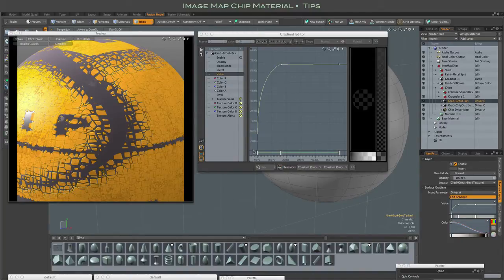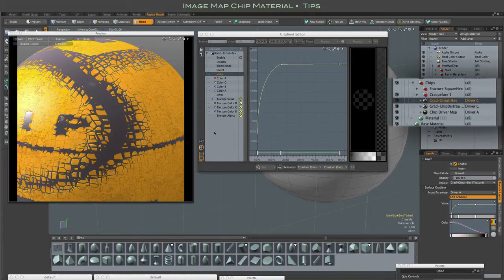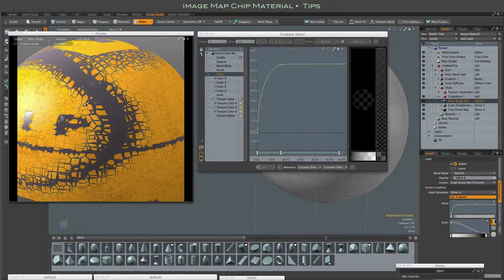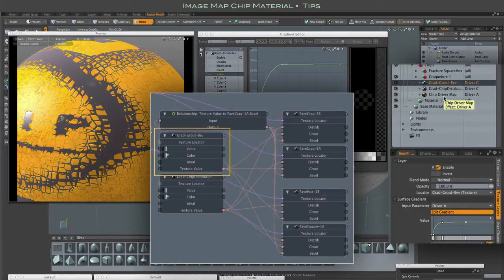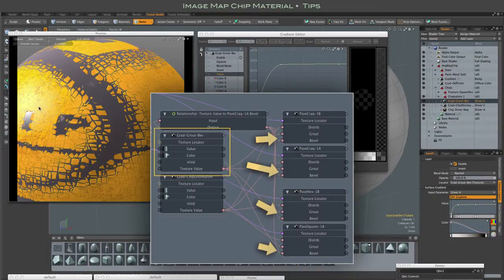Gradient layers that convert those image values to texture channel values are key to controlling the material. This grout bevel gradient controls the width of the cracks and the bump bevel along the edges of the paint. In the shader tree, we see that the gradient's input comes from driver A, which is driven by the image map. In the schematic, the output value of that gradient layer feeds into various channels of the paving procedural texture.